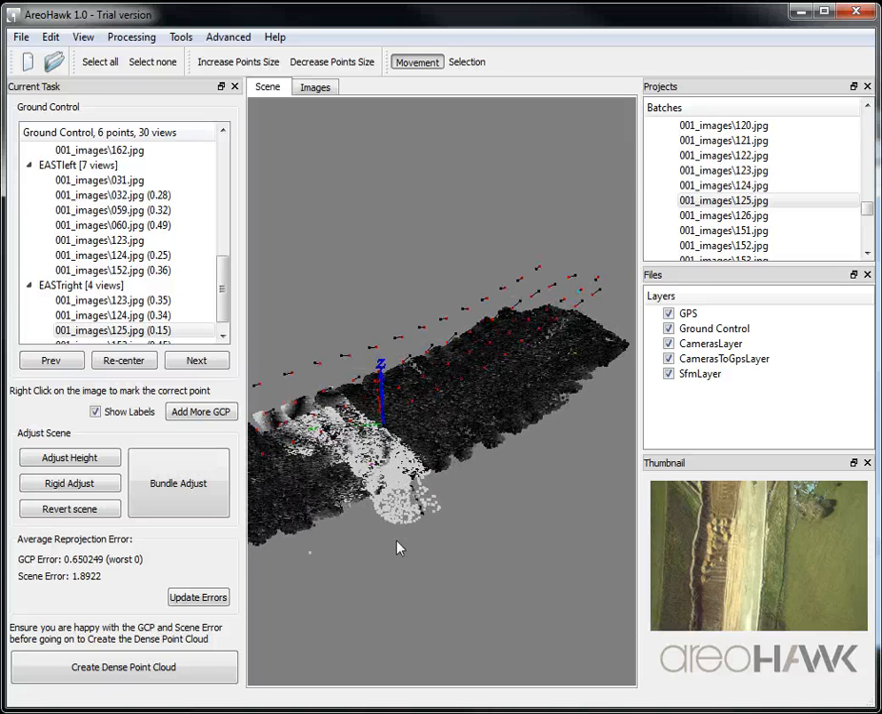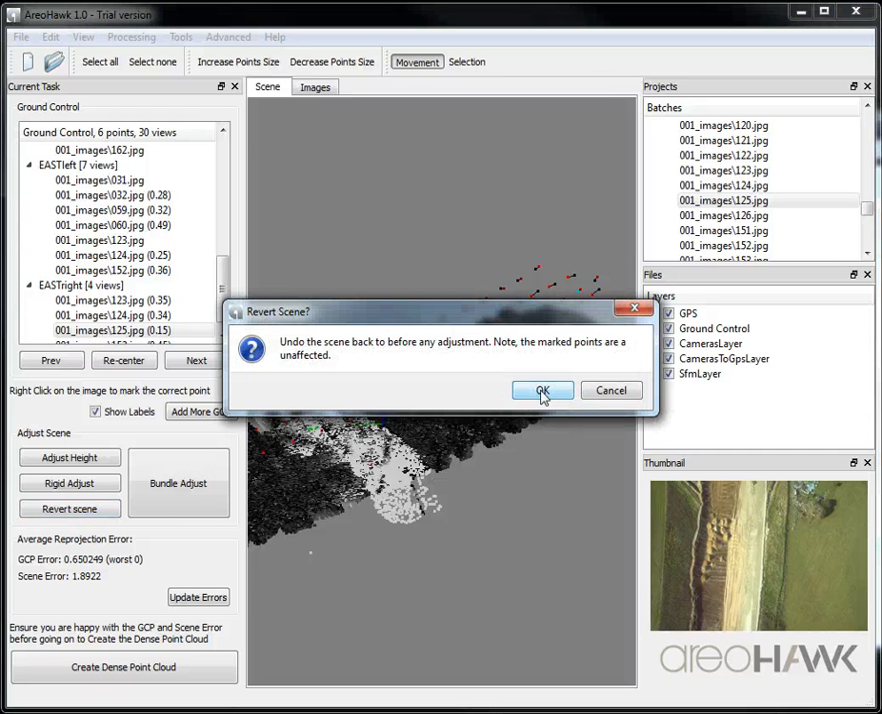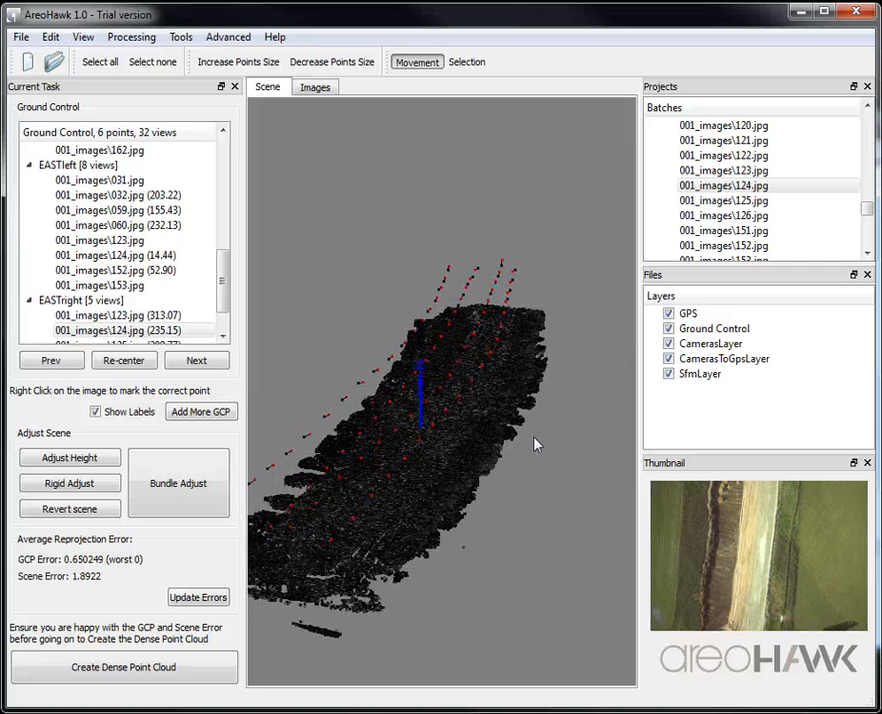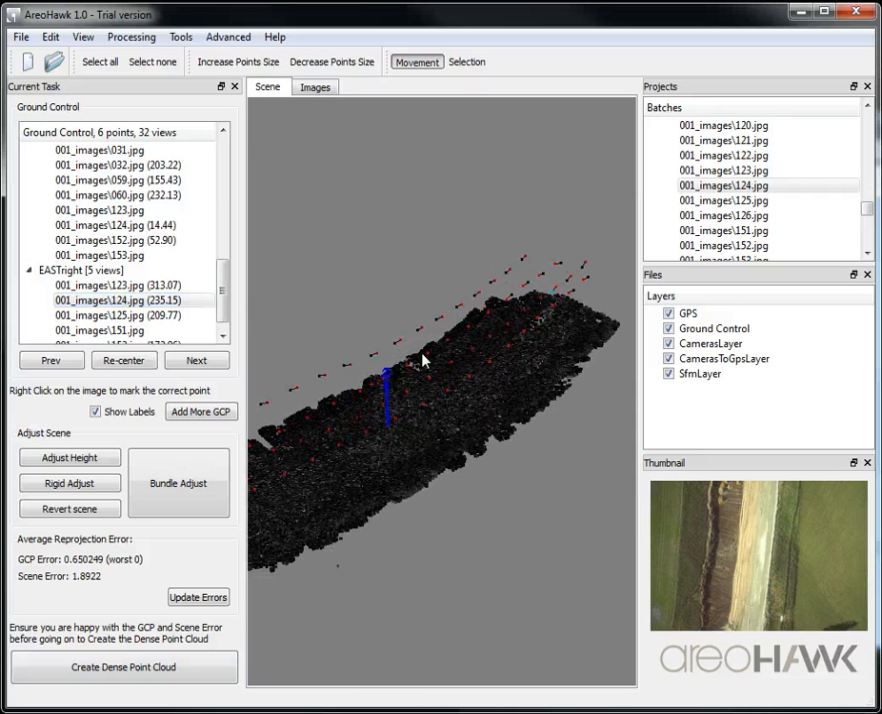So what I can do in this case is go back and revert scene, and this will take me back to before I did the bundle adjustment. So let me click that little revert scene. Okay, and as you can see, it's gone back, and so I'm going to have to go and find the bad ground control point and delete it and then reprocess again. Once I'm happy with the scene and I've got it aligned correctly, then I can click on create dense point cloud to go to the next step.